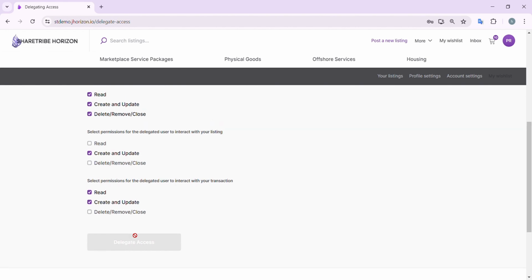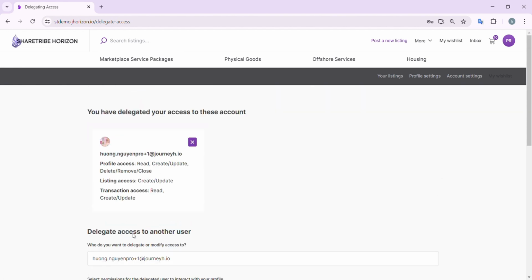If you want to remove granted permissions, scroll up to see the list of current admins. To remove an admin, simply click the X button.